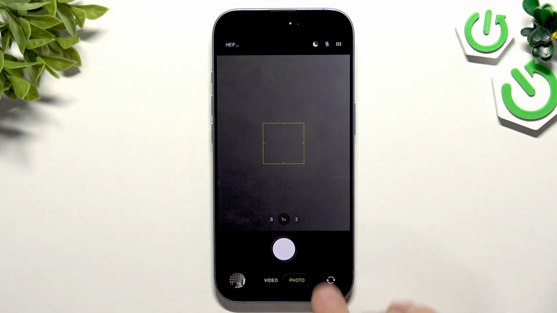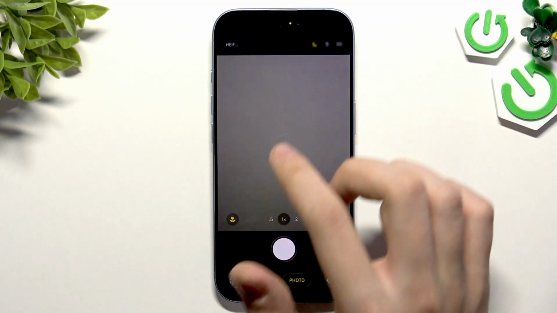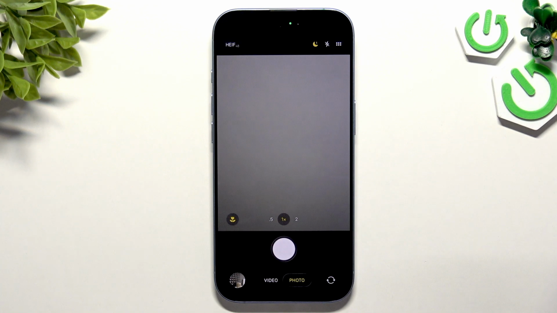Here in the photo, you can see HIF 24. You can set it, for example, up to 48 megapixels. And remember, to take photos with the 48 megapixels, you need to have the live photo disabled and night mode disabled, and use this Fusion 1x lens.